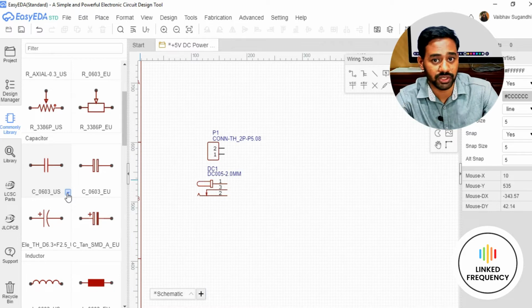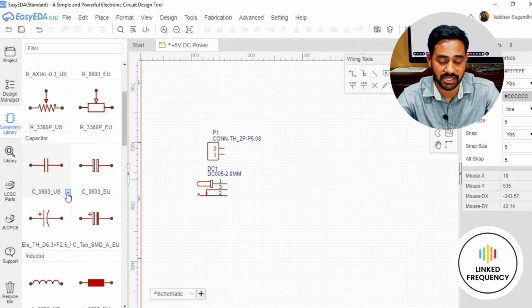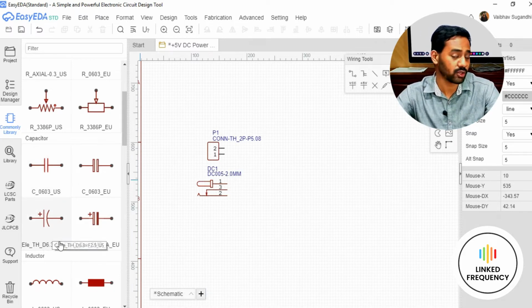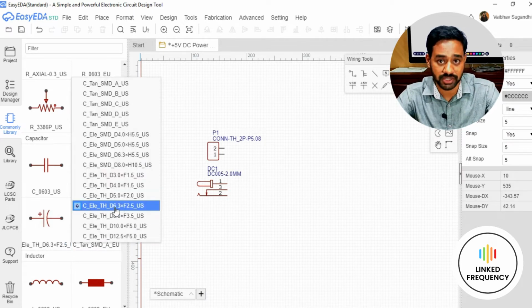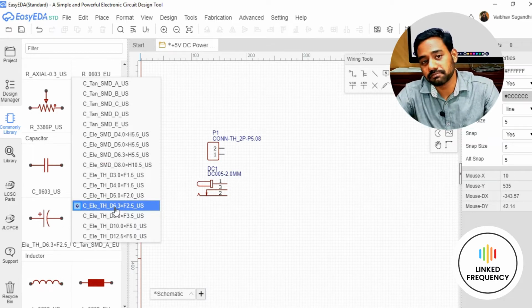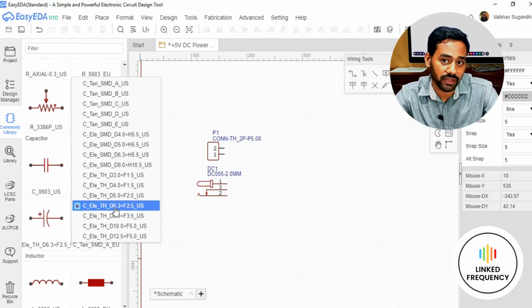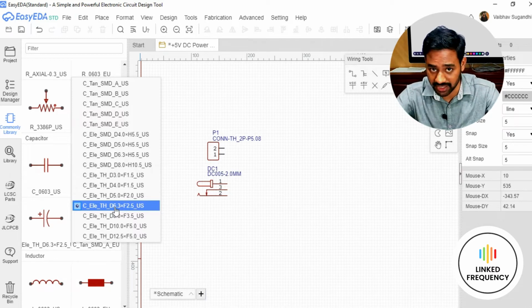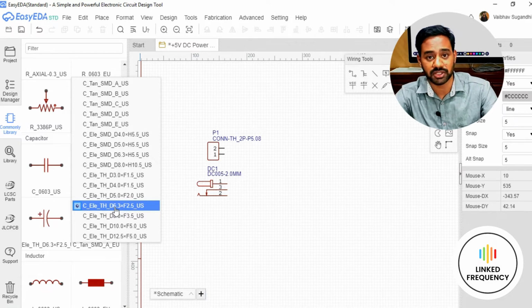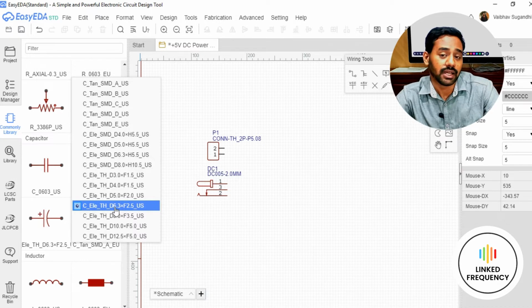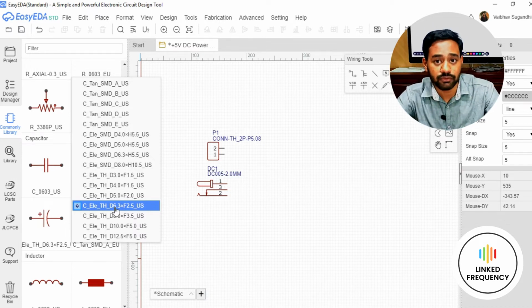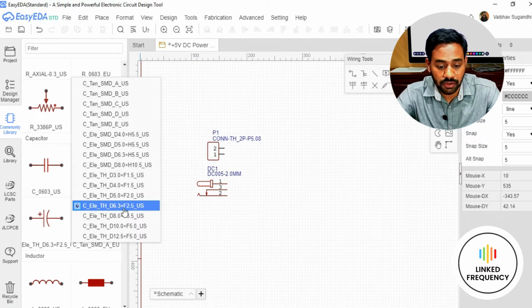I believe that you know the difference between electrolytic and ceramic capacitor. So I'm going to use this electrolytic capacitor, again with through-hole technology and a diameter of 6.3. Why? Because a 22 microfarad or 33 microfarad capacitor usually comes with a 6.3 diameter. If you are not sure whether it is 6.3 mm diameter, then do refer to the datasheet of the 33 microfarad electrolytic capacitor. That will give you the idea of the exact footprint of that particular capacitor. There you will get to know the pitch also.